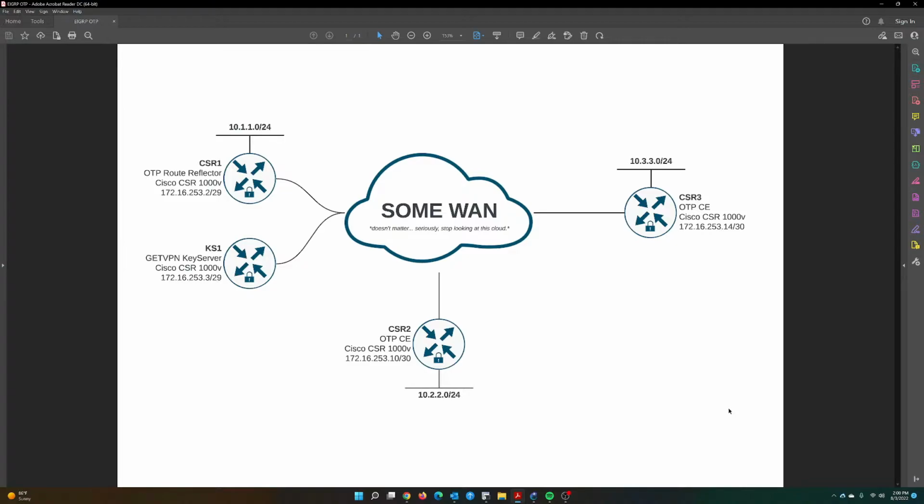So high level, what is OTP? EIGRP OTP allows routers to form EIGRP adjacencies over a layer 3 WAN. This could be the internet, this could be your private MPLS network, which is likely what this is designed for. Either way, it uses LISP encapsulation so that the WAN in the middle doesn't have to have any of your routing information for your private subnets. You just have to have reachability between your routers.